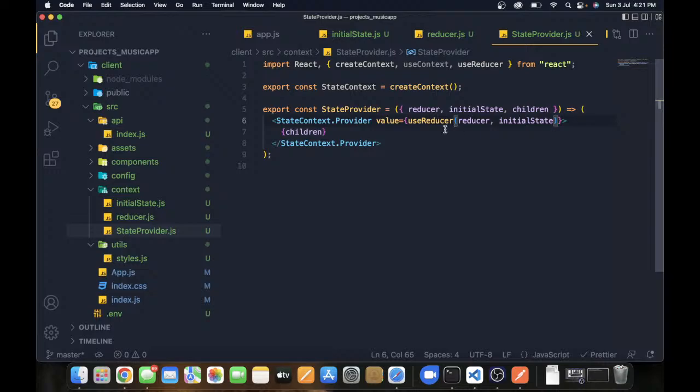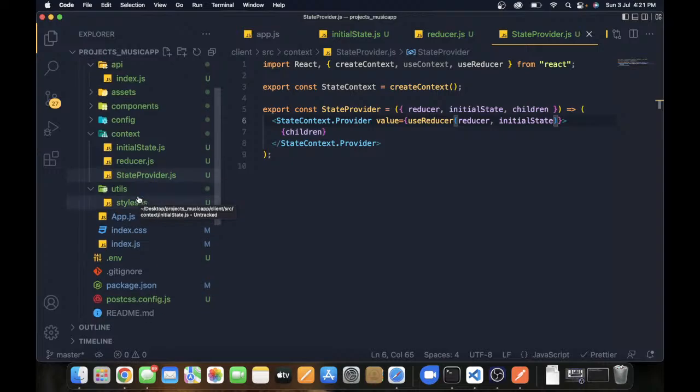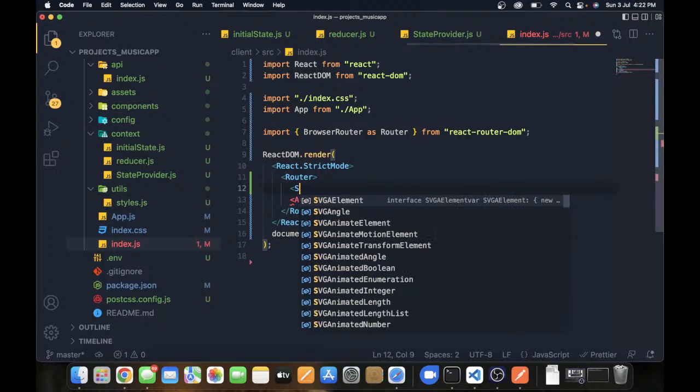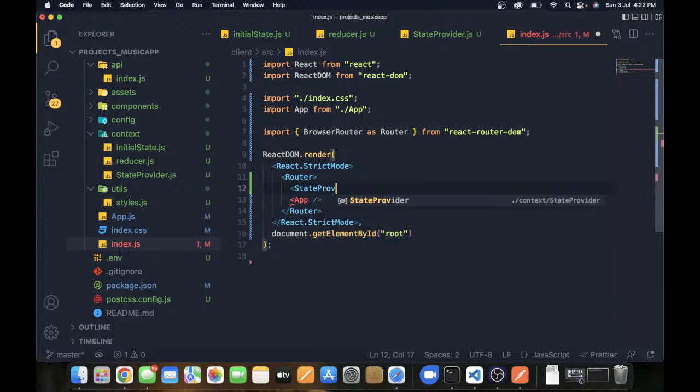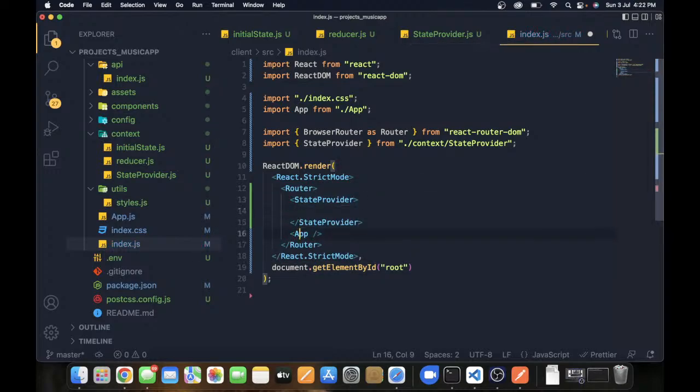Yes, index.js. I forgot it. My bad, sorry. So open your index.js. Go back to the index.js. This is the place where we are rendering our app, right? So this should be wrapped inside our state provider. State provider, which is coming from the context folder, and wrap your app inside this.